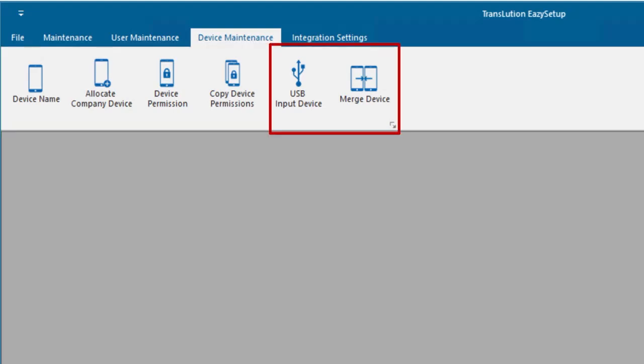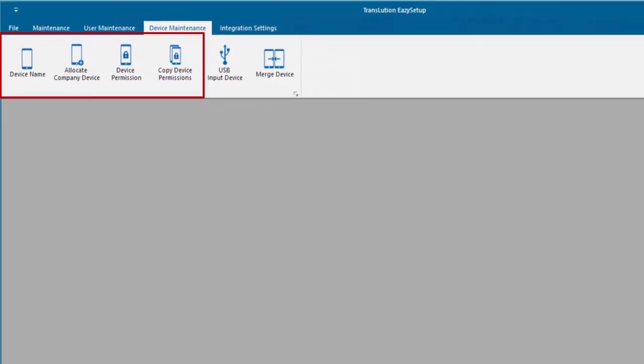USB input device is described in the online help, and merged device is dealt with in the upgrade guide. Here, we will be covering adding devices, allocating devices to companies, assigning device permissions, and copying device permissions.